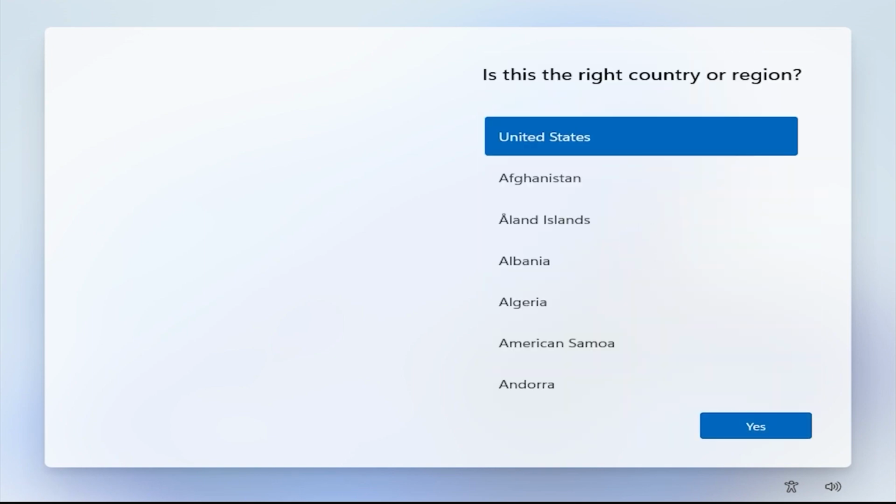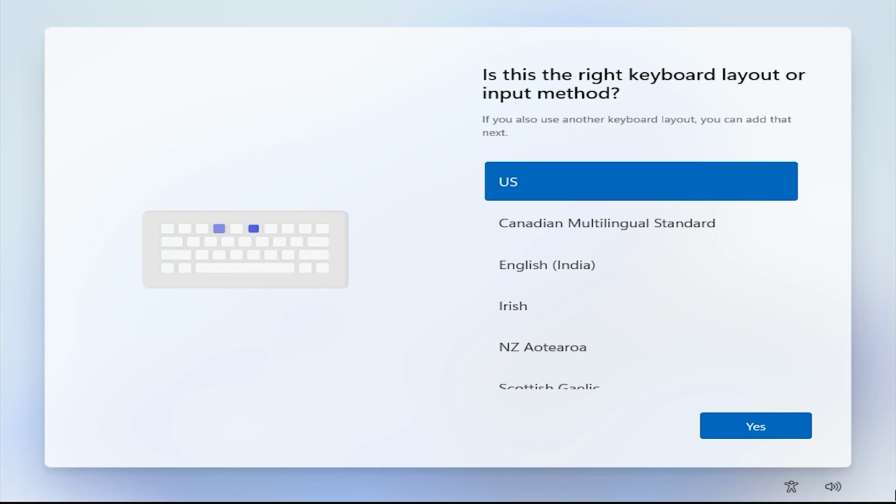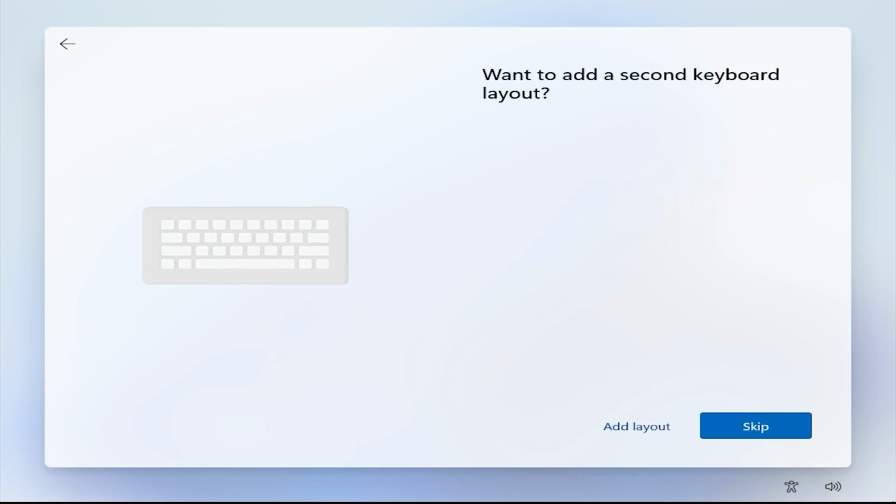After your system reboots, and you boot to the out-of-box experience page, pick the region where you reside and click on the yes button. After that, you need to pick the keyboard layout. Just select it and click on the yes button. It will ask you for another layout. Just click on the skip button.